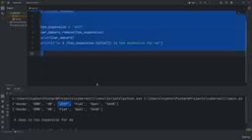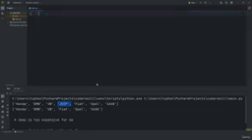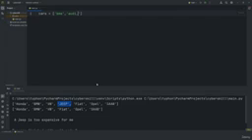We can also sort a list permanently with the sort method. Now let's create a new list here. Let's call it cars, and it's going to be BMW, Audi, Jeep, Toyota, Kia, Honda.